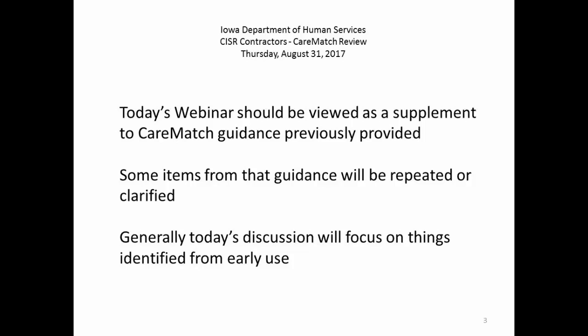We've tried to put in a couple of screen captures, some things that we've identified prior to today. So we'll use a few of those. But for the most part, we'll just be going through these things point by point. Really consider this a supplement to the CareMatch guidance that's been previously provided and sent out to all of our contractors. That pretty much laid out what and how the system should be used.